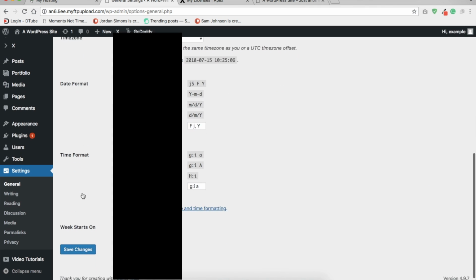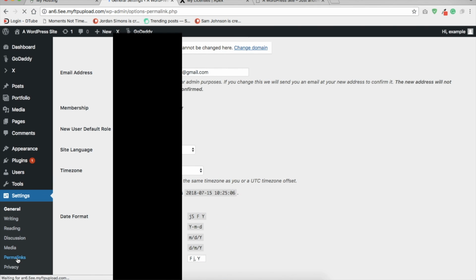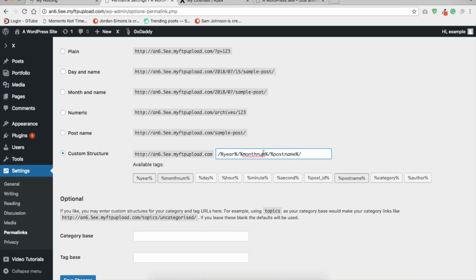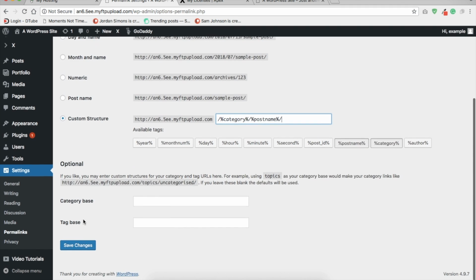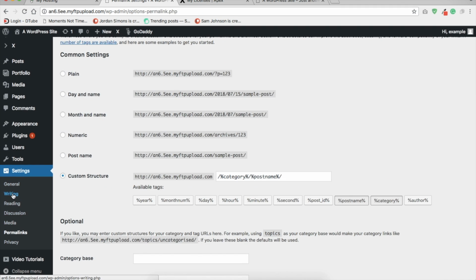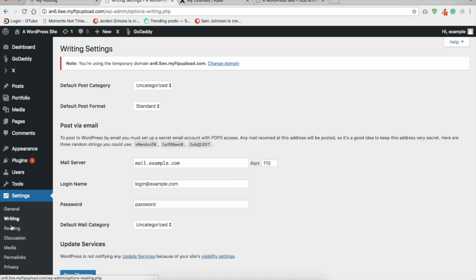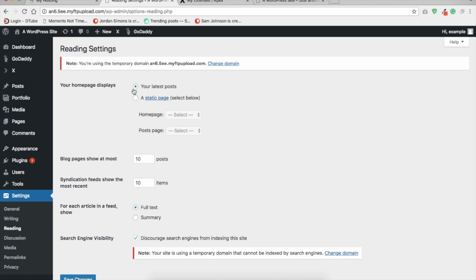Here you can see your basic information. Let's go to permalinks, because year, month, post name is not the best way to do it. If we go category, post name, and then save. And there's a few other settings. In reading, you can set your pages. Here you can see obviously your latest posts is just here. We need to have a static page. For now we'll just select sample page, because we haven't added pages to create our home page and our post page.